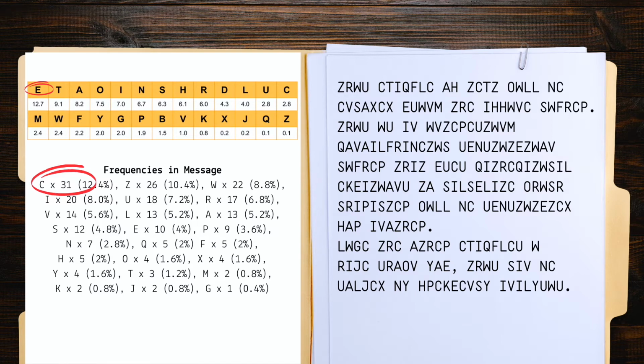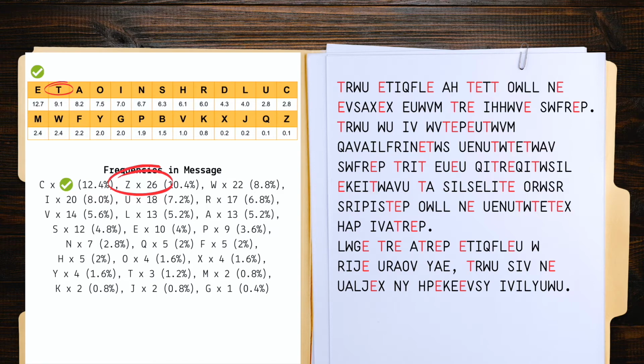Now, we can try substituting E for C in the passage and see how it appears. I'm going to color code the changes I make so you can see what I've done. Now, if you're doing this at home, it's better to write your message out with some spacing above and below each line, and then make your notes in that gap. The next most common letter is T. Z appears a little bit more than is typical, but that reflects that this is a short passage. The longer the sample, the more likely it is that these percentages will be accurate.